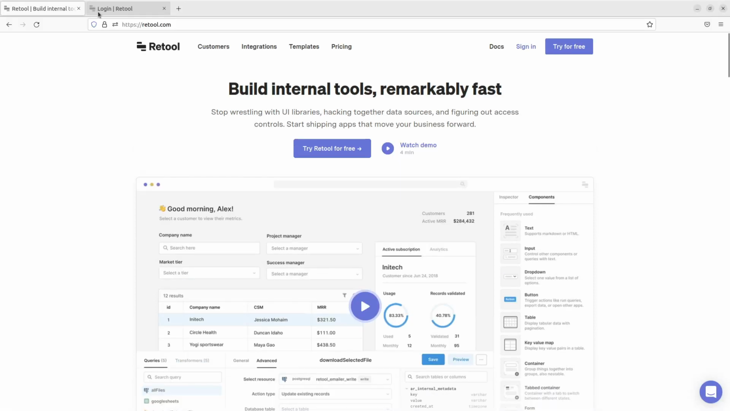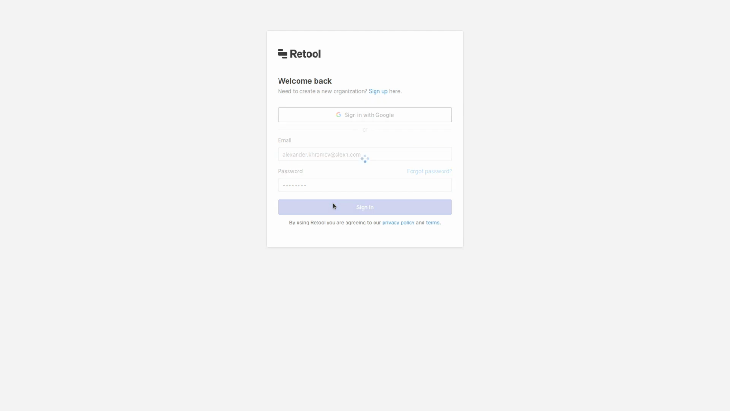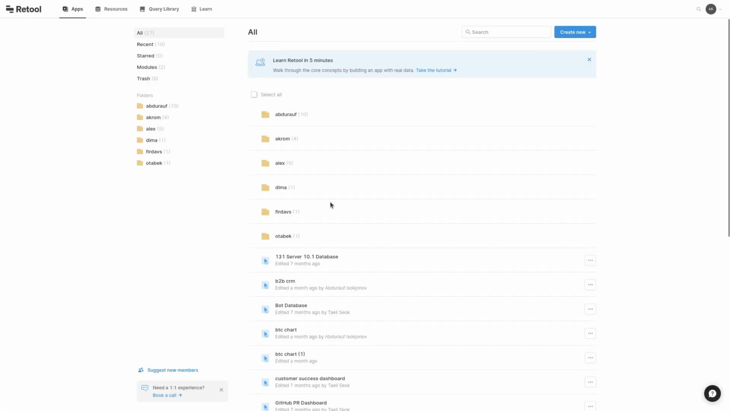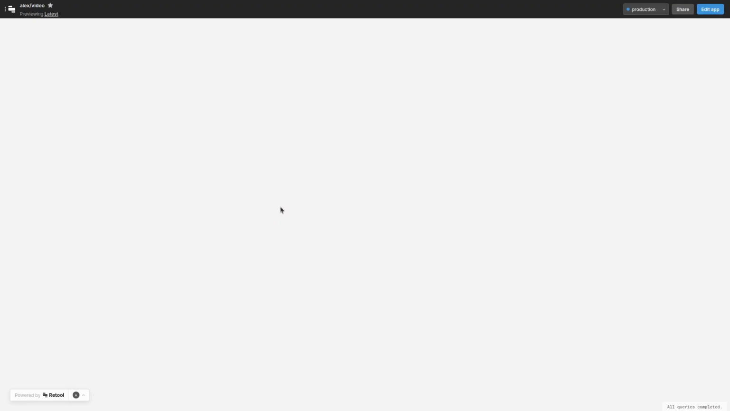So let's start. I have my company Retool server, so I just log in. Okay, now we see the start page. Here you can see other user folders. Let's just go to my folder and select video app.